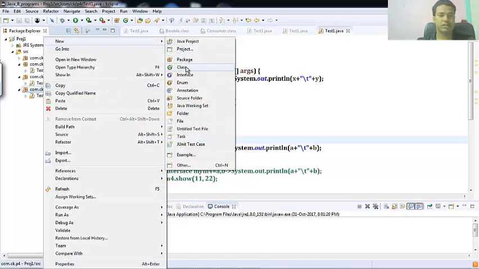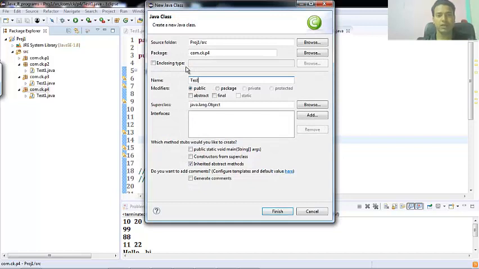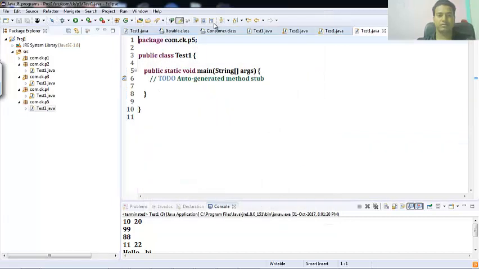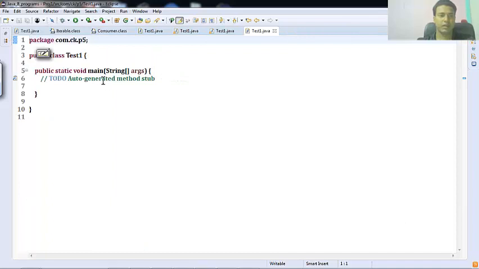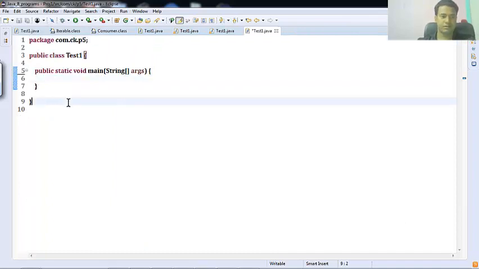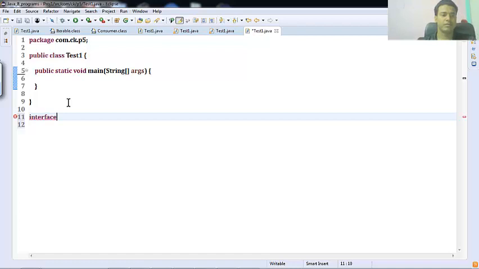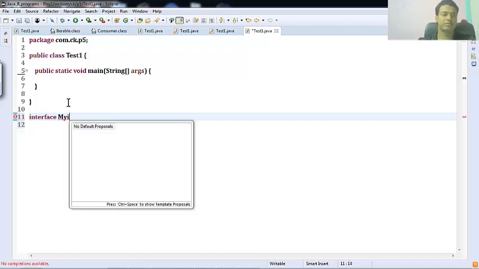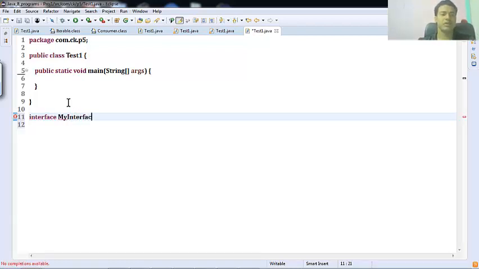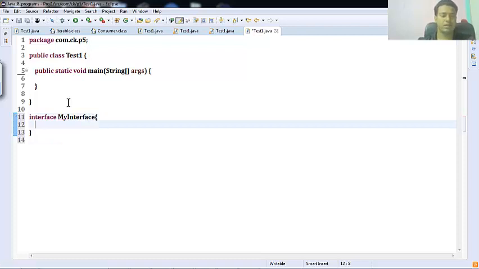So take a test. It's Test1 in package P5, and I have an interface, MyInterface, and a method whose return type is int, and show is the method, right? No parameter, right? Just a return type.